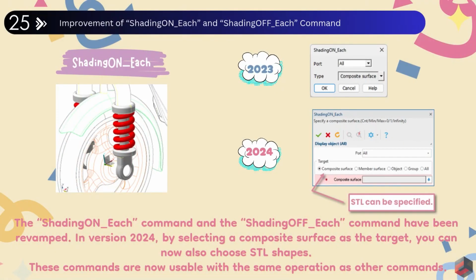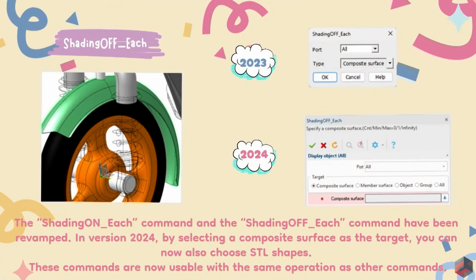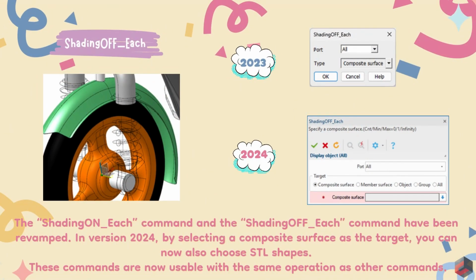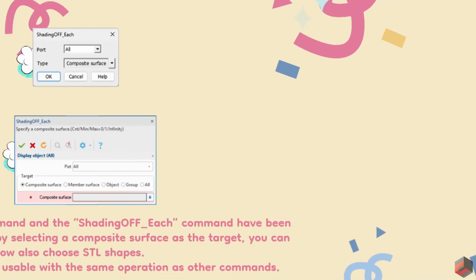The shading on each command and the shading off each command have been revamped. In version 2024, by selecting a composite surface as the target, you can now also choose STL shapes. These commands are now usable with the same operation as other commands.